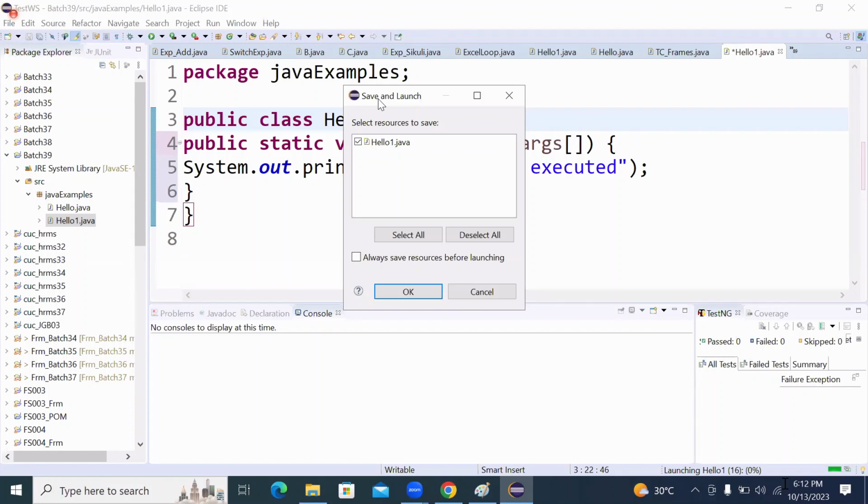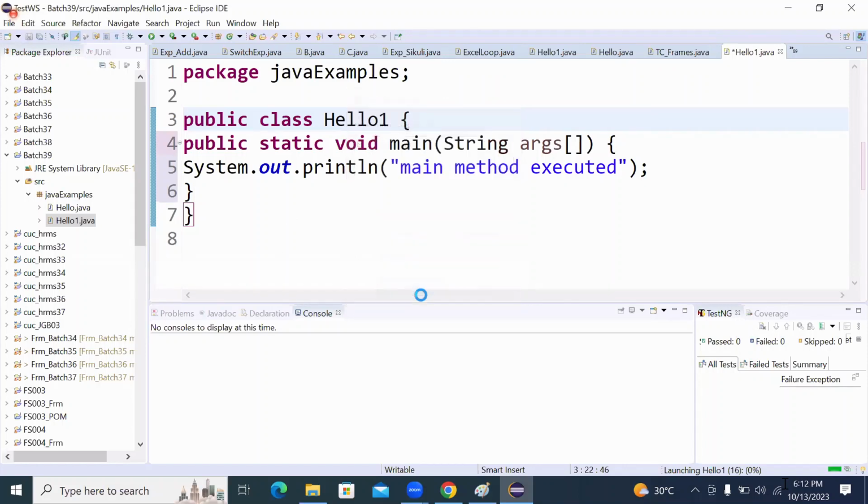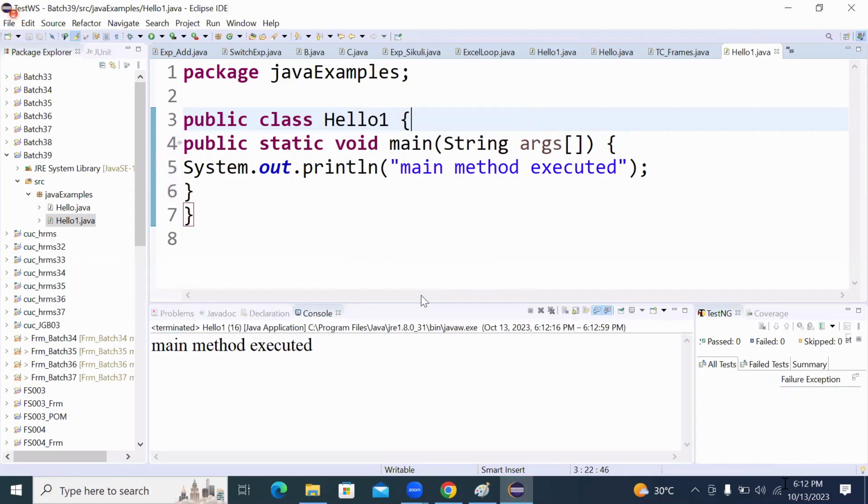Without saving the program, there is no chance of executing our program. It's mandatory to save. Then you will see the output. What output did you get? Main method executed. This is our first part, getting started with programming.